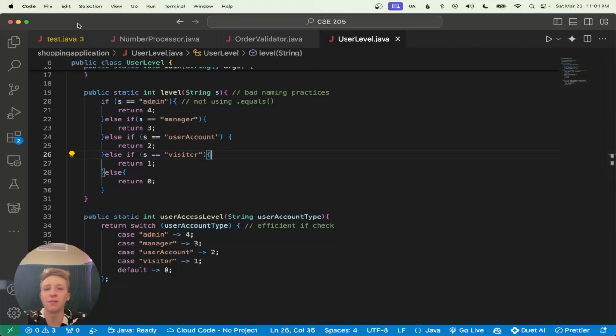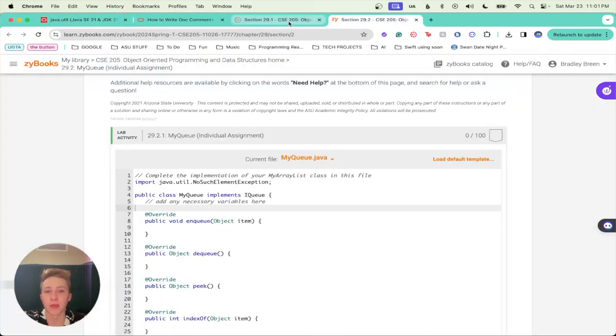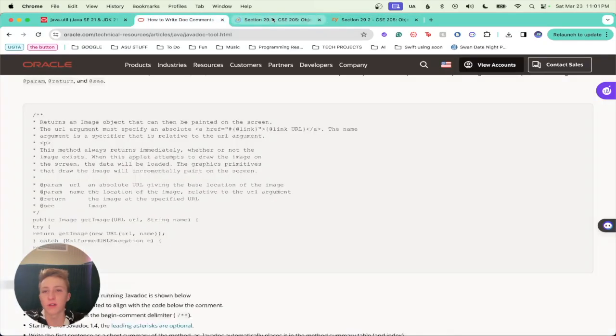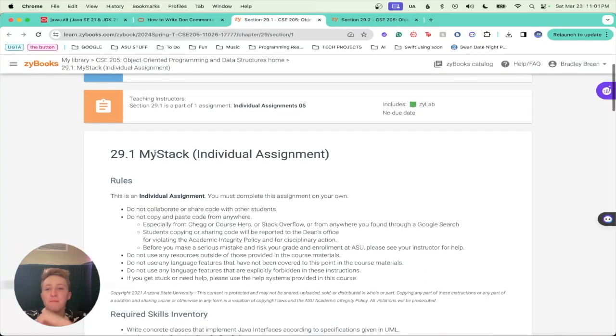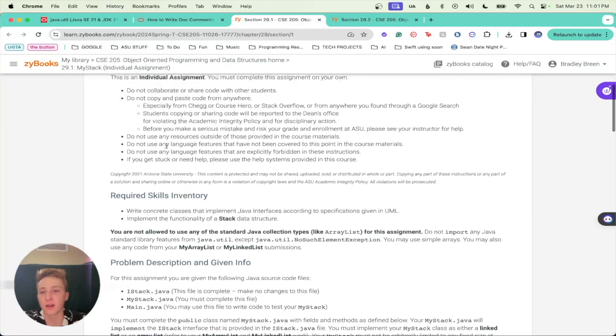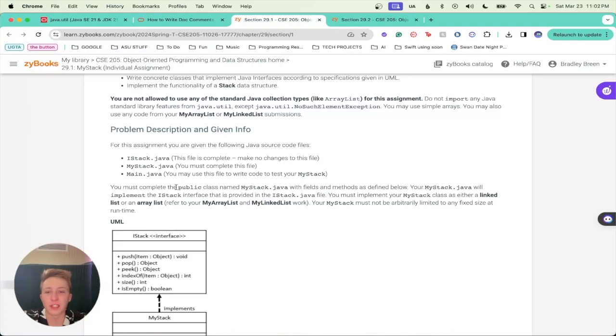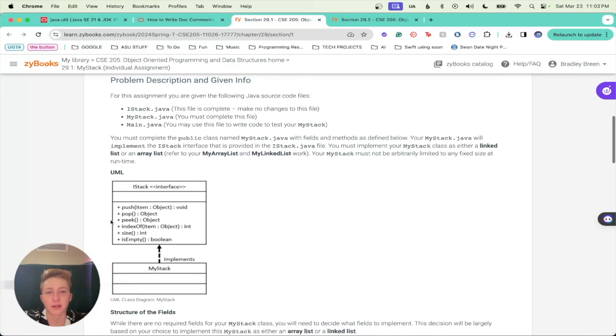Putting all of these programming practices into use, we can look at our upcoming individual assignment. So we'll start with 29.1 MyStack. So here our point, what we're trying to do is finish this public class named MyStack.